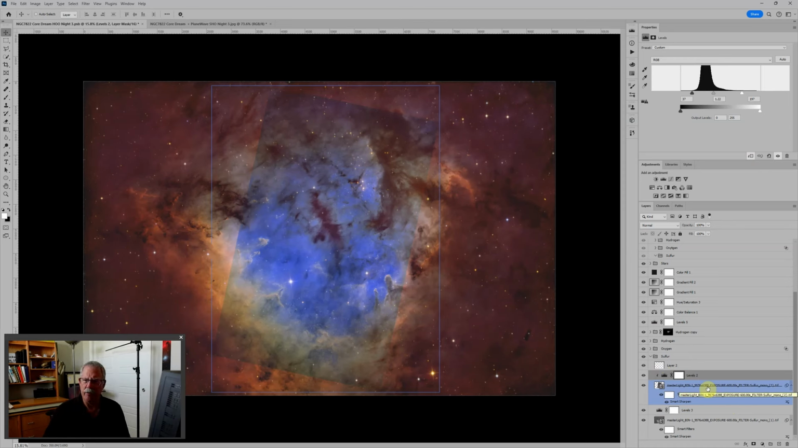I want to average these together so that I have the total time from both. They are both 3 nights of data. They're roughly the same amount of data for sulfur, hydrogen, and oxygen. So what I'm going to do is just average them together 50-50.